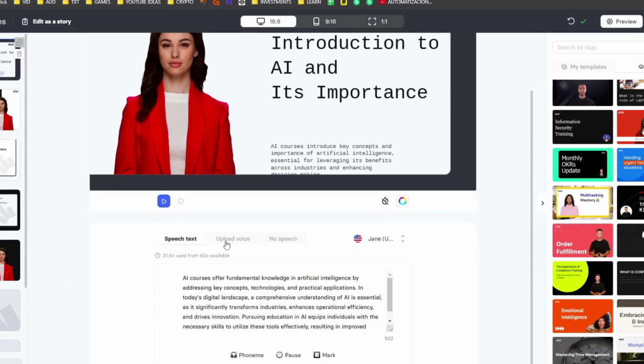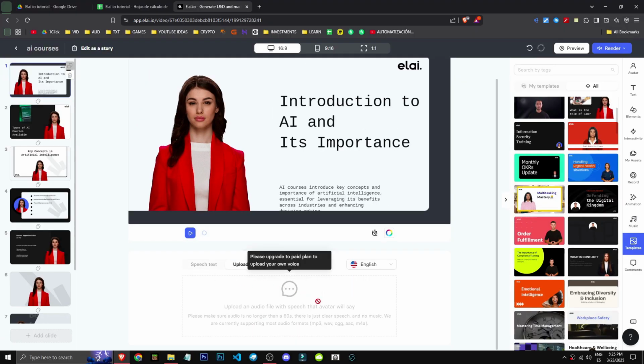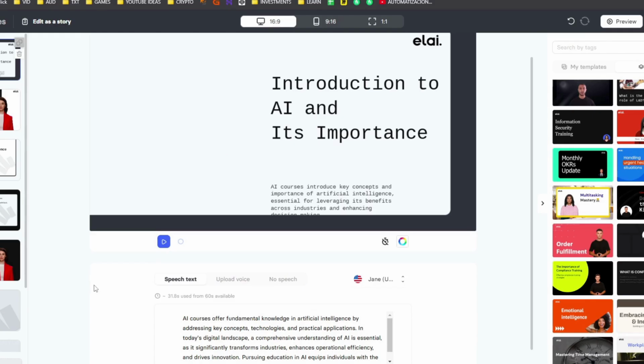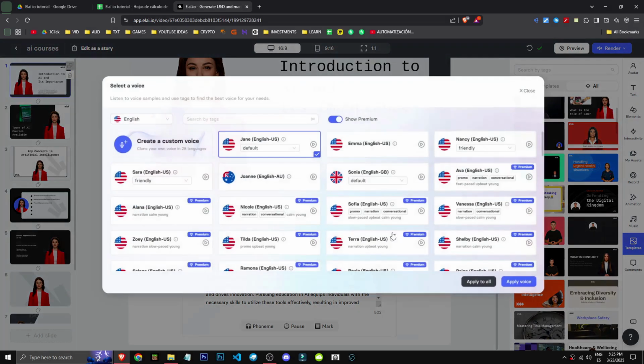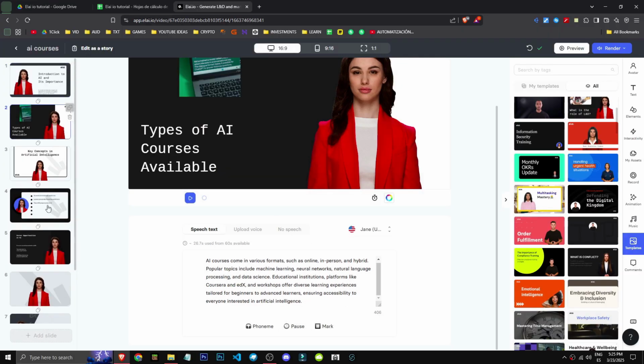In the voice section, we can upload our own audio file to use our own voice. As you can see, it's asking us to upgrade our plan. We can set it to have no speech or modify the existing speech. Here it is, and here's the selected voice. We could even create a custom voice here. Each slide has its own generated speech, as you can see.